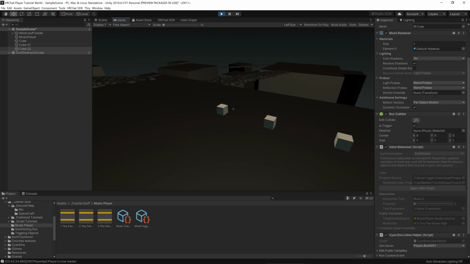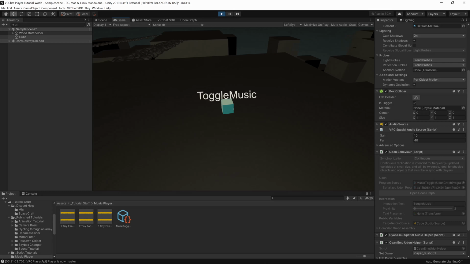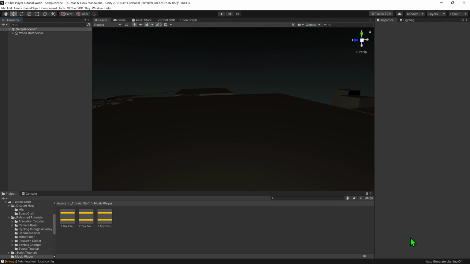I'd like to create a music player with multiple buttons to turn on different pieces of music. Here's how I go about doing that. First, I'm going to create a button to toggle on and off one bit of music, and then I'm going to expand the script from there.